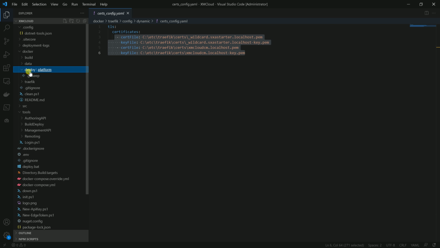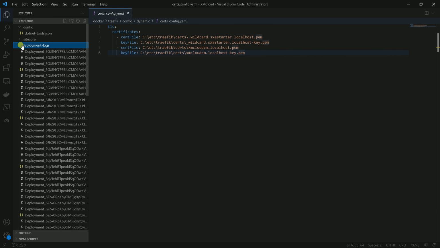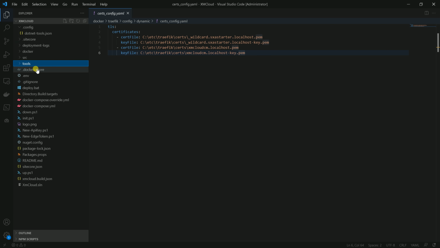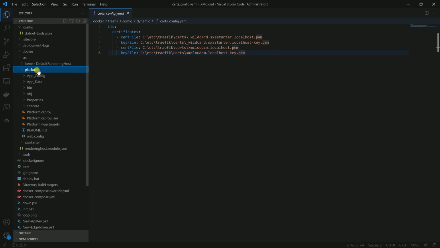Then obviously you have the deploy platform, deploying actually your platform into that folder, which maps all these customizations into your containers. Deployment logs are here. Tools is something I created for this particular mono repository. We'll take a look at them later. Source folder, we have serialization. We do have our head application, and we do have platform.